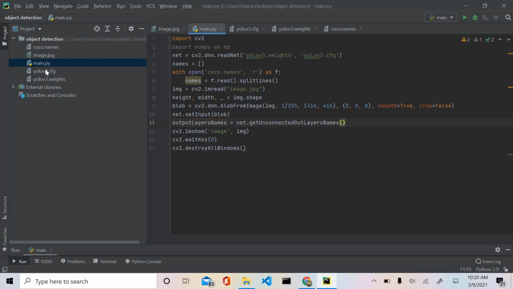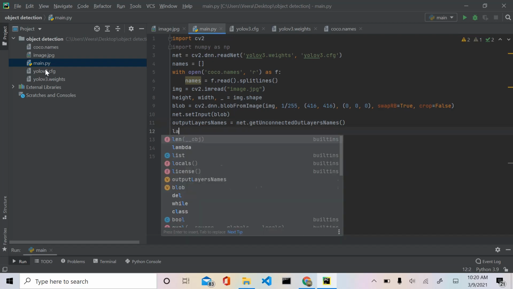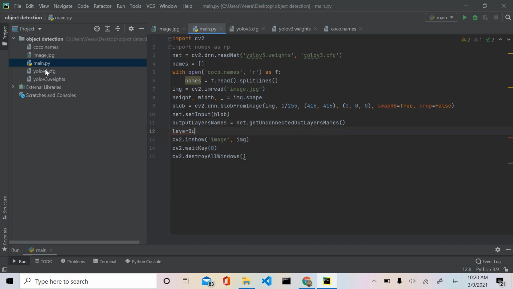So now we're also going to have another variable called layer_output. So these variables are going to be very important in the future in this program. So name these variables however they make sense to you. So we're going to say net.forward(output_layers_names).